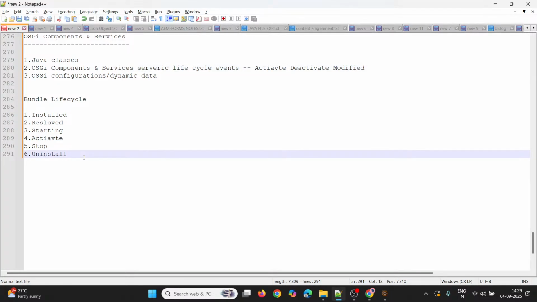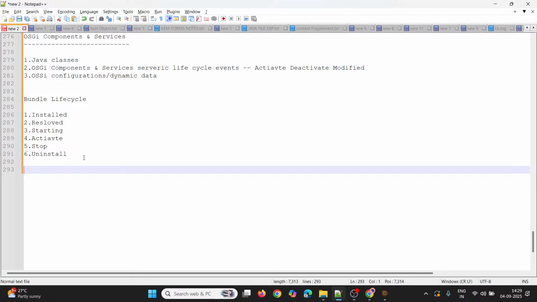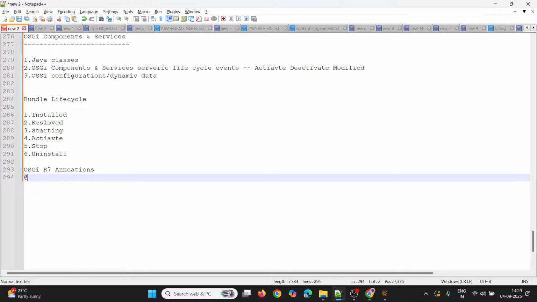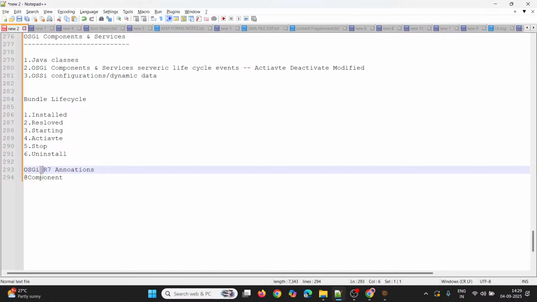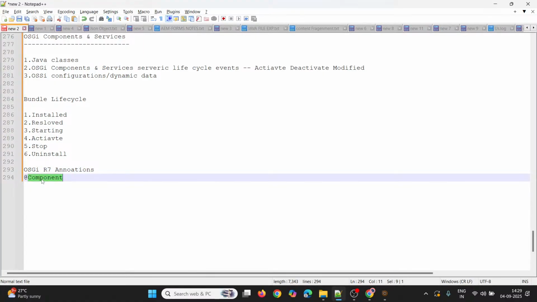Okay, so in order to create these OSGi components, or to convert these components into OSGi services, OSGi has introduced annotations called R7 annotations. We have to follow these R7 annotations in order to create OSGi components or OSGi services. The first annotation we have is @Component. With the help of this @Component annotation, we can convert a normal Java class into an OSGi component.